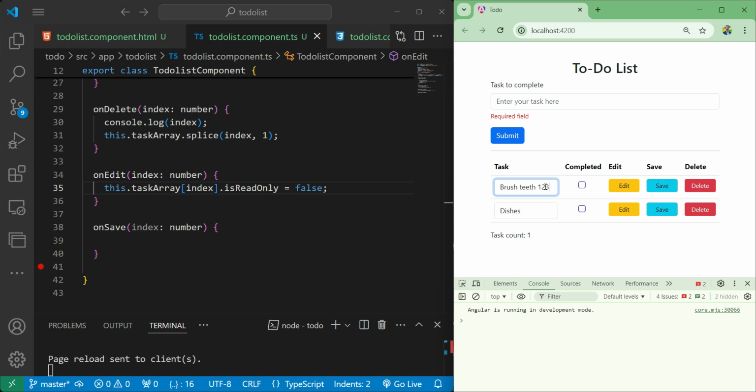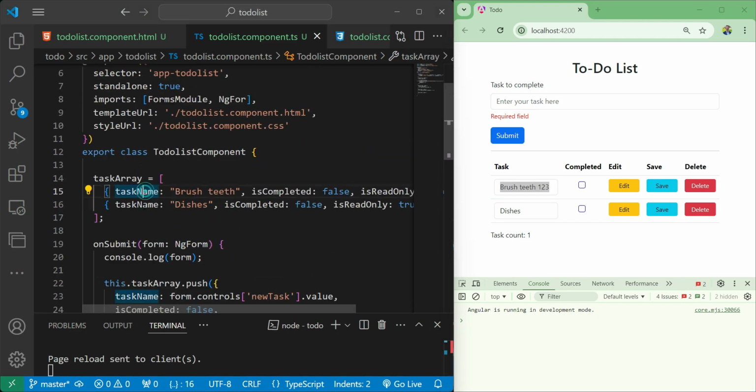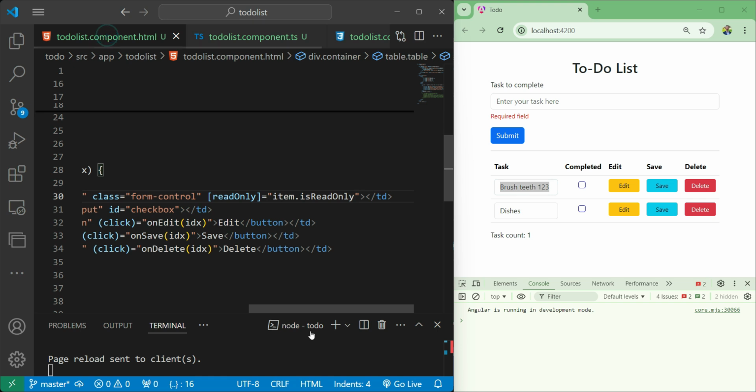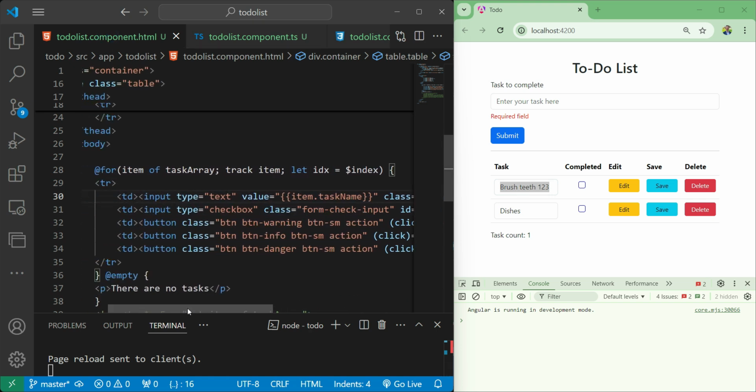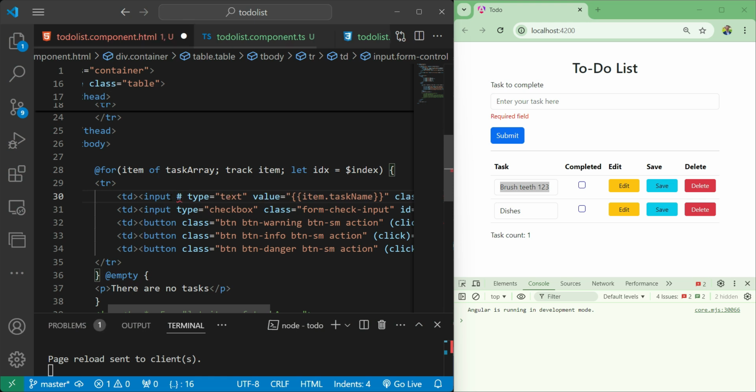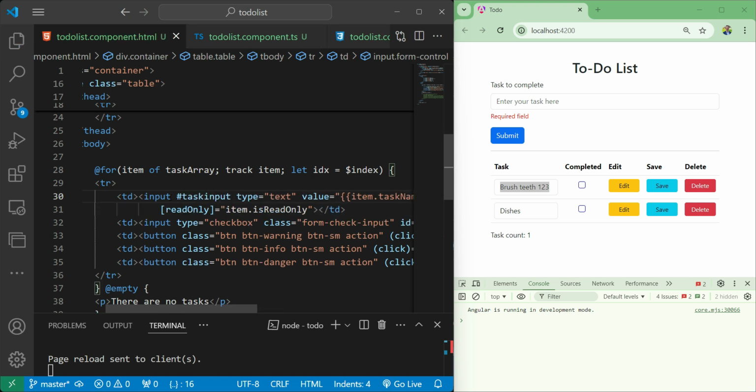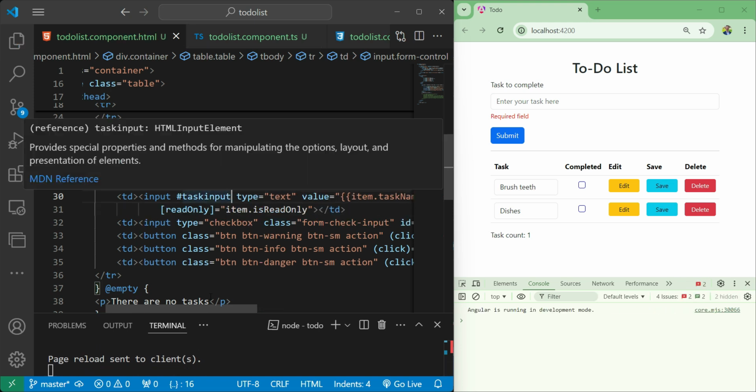After we're done editing our task, we want to save it, and the way we're gonna do it, we're gonna grab that value, and inside this array we're going to update our task name. To grab this value from this control, we're going to use a local reference again. Let's go back to our template. And here in the beginning, after the word input, I'm going to put hash. And we can call it anything we want. I'm going to call it taskInput. Let me save it. And after we add it, we can start using it.